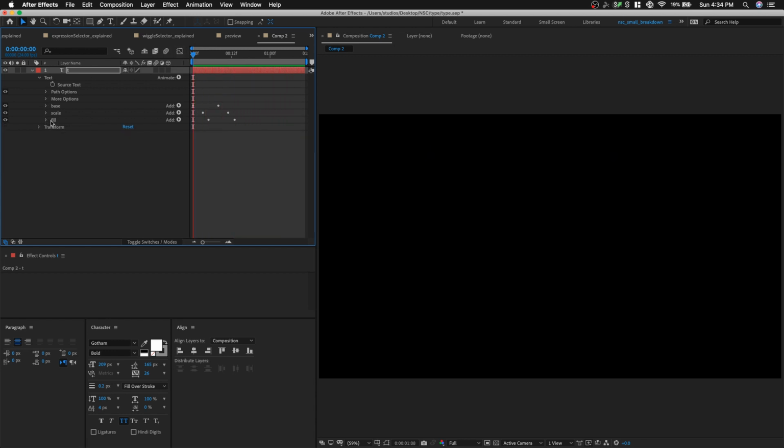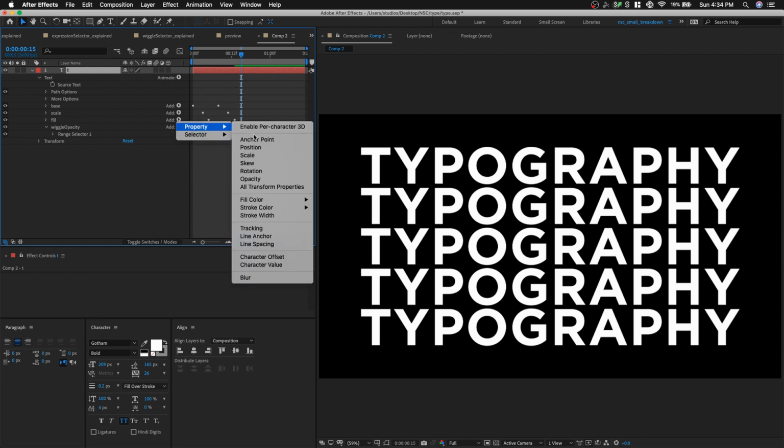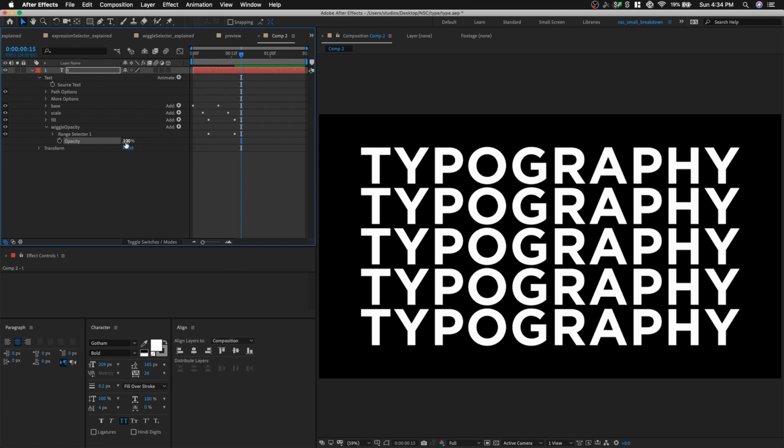We're halfway there. Now let's give it some finesse. So we're going to use a wiggle selector on top of our range selector. So let's Command D on our fill text animator and rename it to wiggle opacity. And then let's open it up and delete that fill color. And we're going to add an opacity property, and we're going to set it to 25. And then we're going to add a selector, Wiggly.